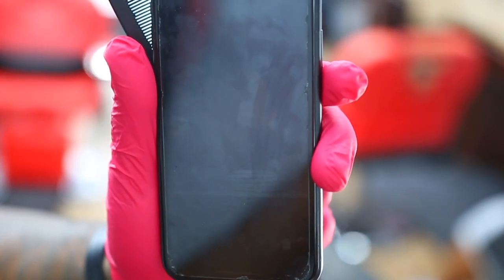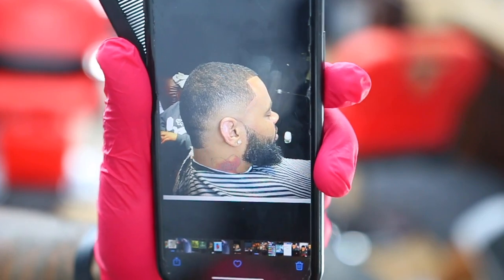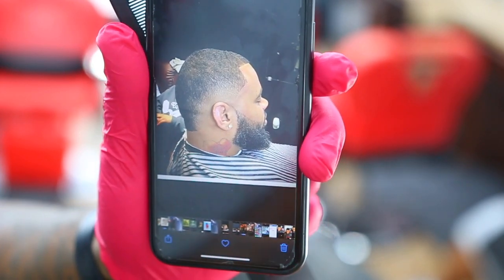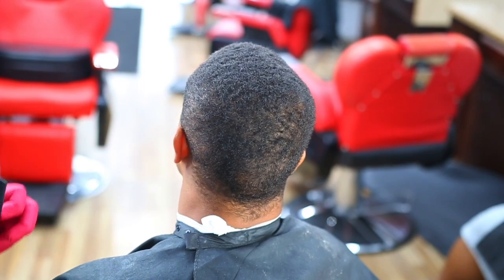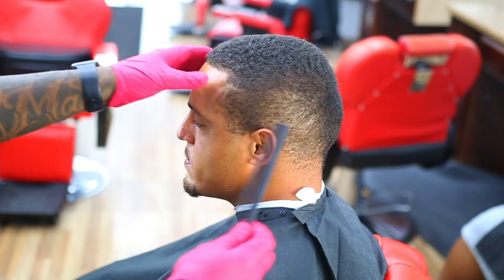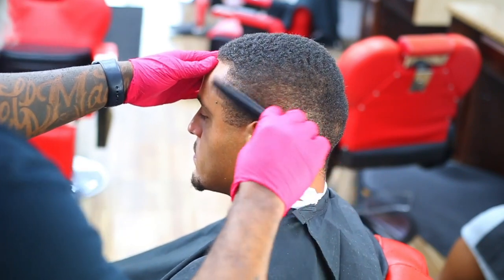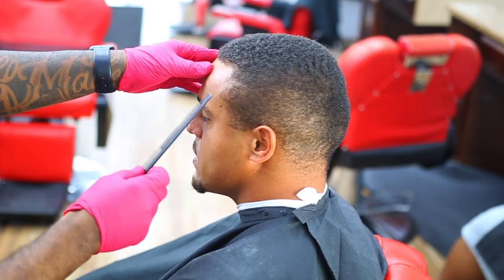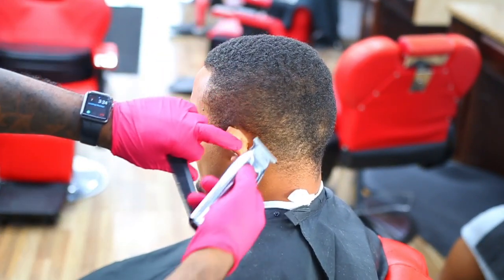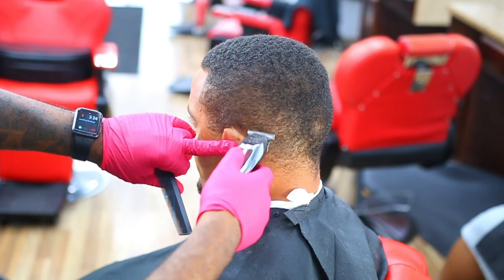But anyway, this is the cut that he wants right here. And this is actually a cut that he did. Let me tap the screen. This is a cut that he did a long time ago. So we're doing, I'm gonna put my own spin on it. It's a burst fade Mohawk. That's basically what we're doing. Now, he told me he doesn't want the curve on the side, the seat cup, so we're not gonna even worry about that part.